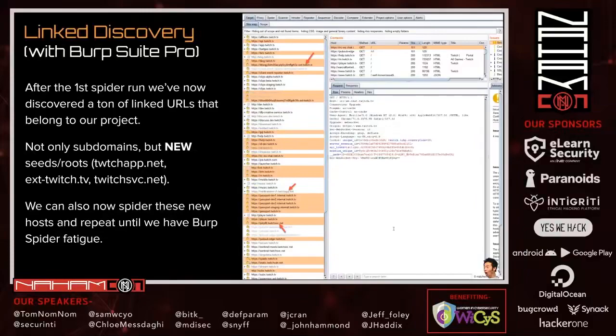And this is the first set of spidering. And you can do this over and over and over again. And here you can already see that we've already found some new roots in this data, right? So before we didn't know about twtchapp.net, the shortening of Twitch app, ext-twitch.tv, twitchsvc.net. So we've already started to find some more roots.